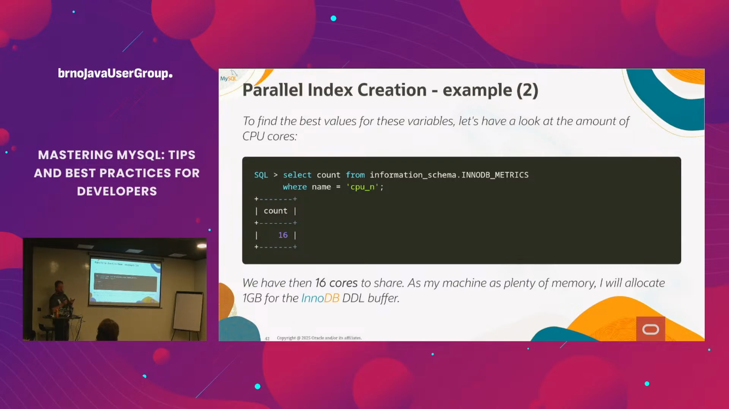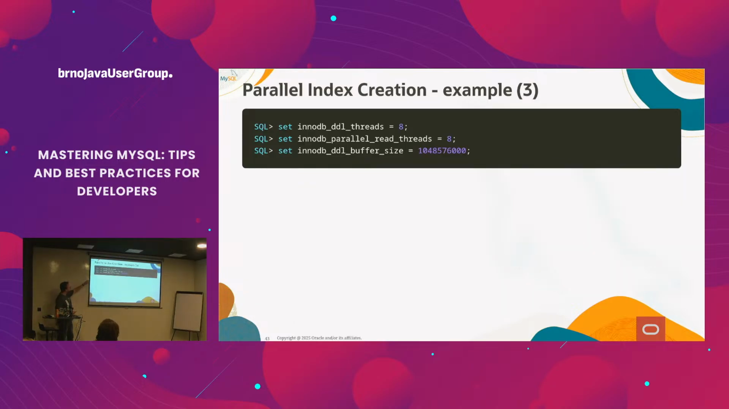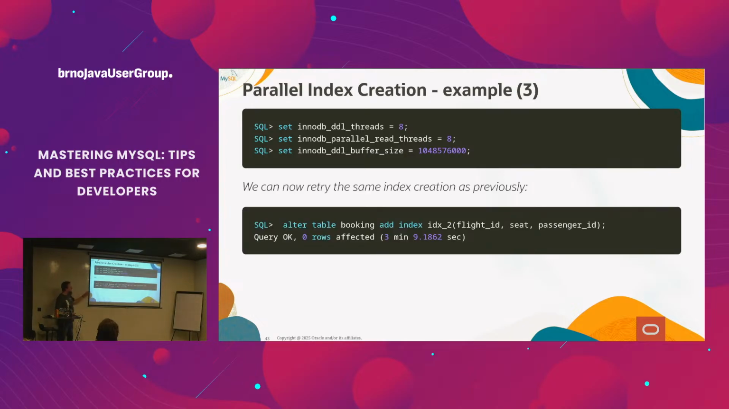So I have 16 cores that I can share to do my ALTER statement to add my index, and I have plenty of RAM free, so I will add 1 GB of RAM for it. So I say, okay, DDL threads 8, parallel read threads 8, and then 1 GB of RAM, and I run my query again. And what we can see here is that from 9 minutes, I went down to 3 minutes because of tuning that.